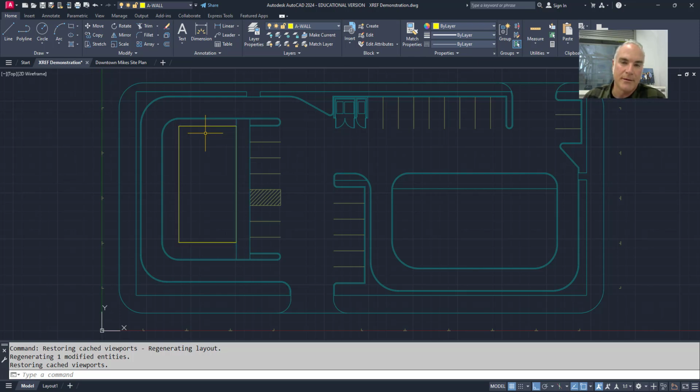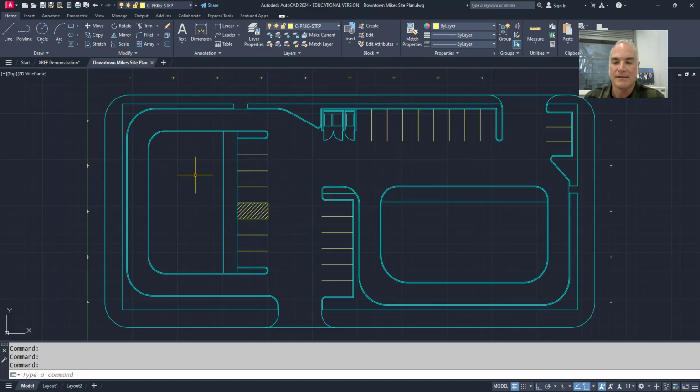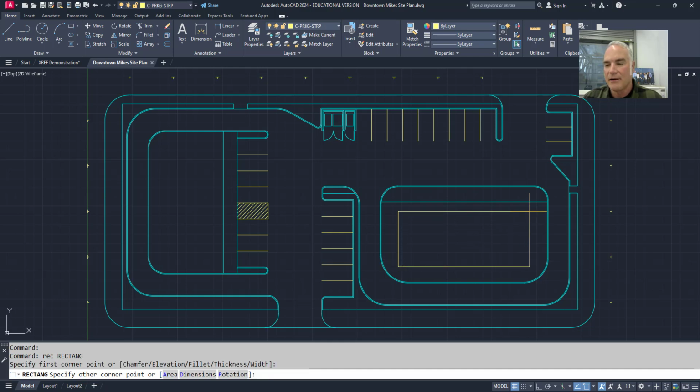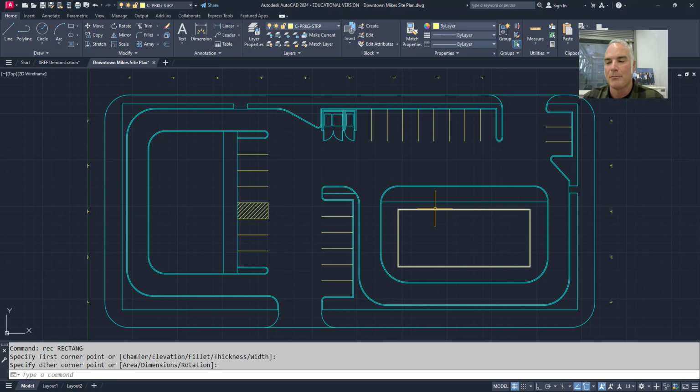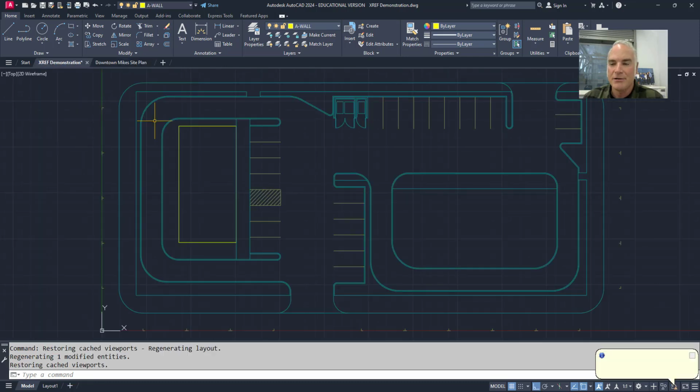However, if somebody was working on that Downtown Mike's site plan, adding some geometry over here, and I'm just going to draw another rectangle to show you how this works. Let's say another user comes in and puts their proposed building right there. As soon as they save this information, in my drawing I'm going to get this message down here at the bottom saying, hey, an XREF was modified. Something that you're working on has been modified.